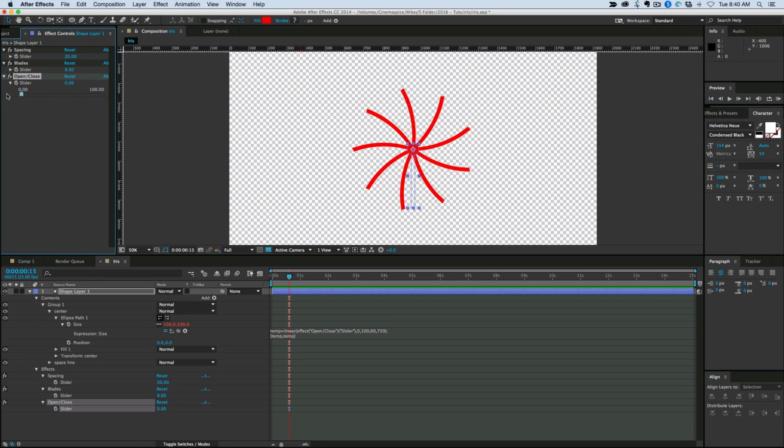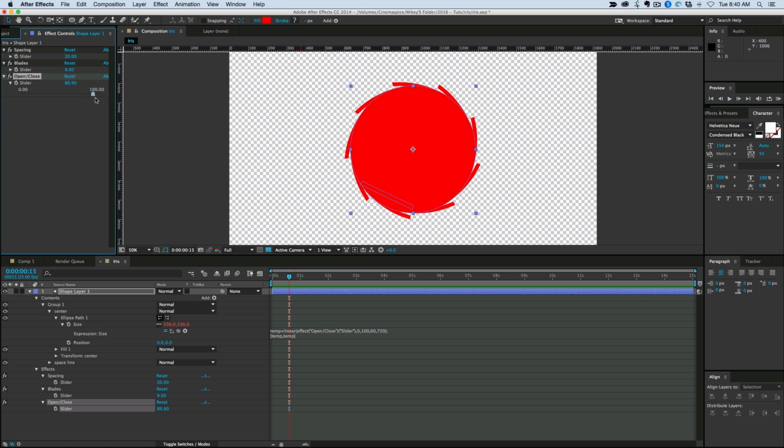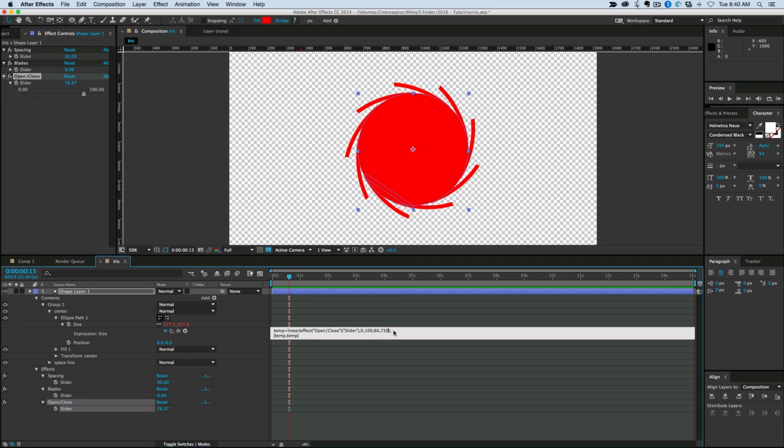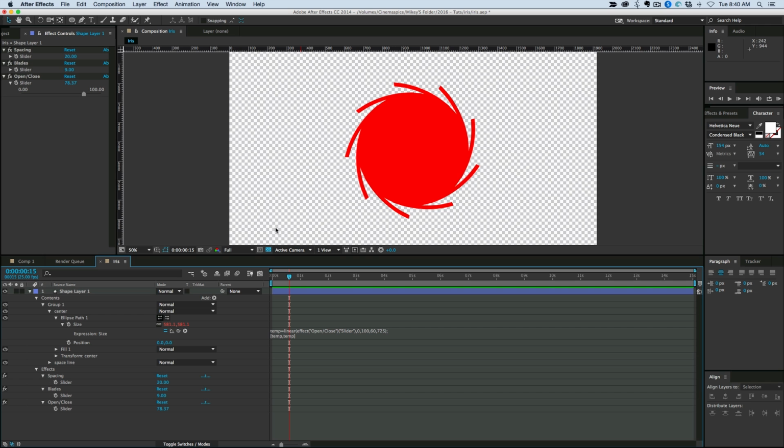Let's see what that looks like at the bottom. Yep. Let's go 725. I just don't want any of the little corners. So there's a little corner just popping up right there. Okay, that's looking pretty good.